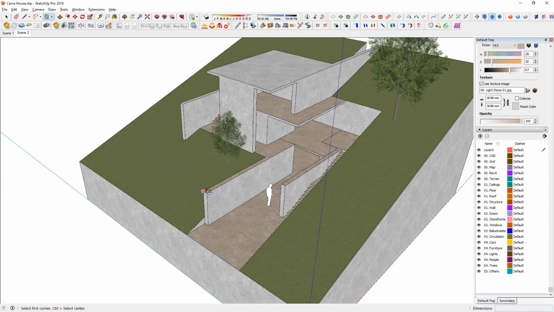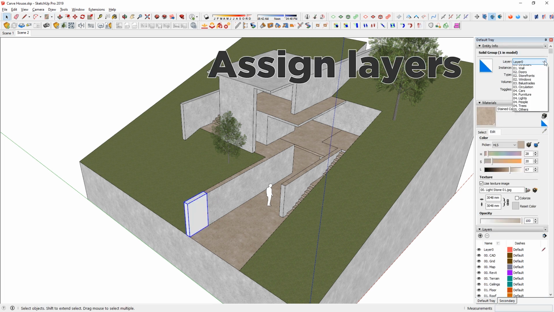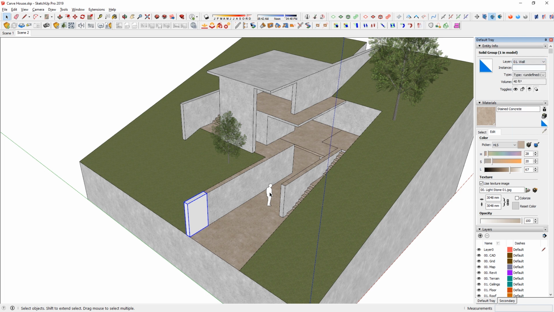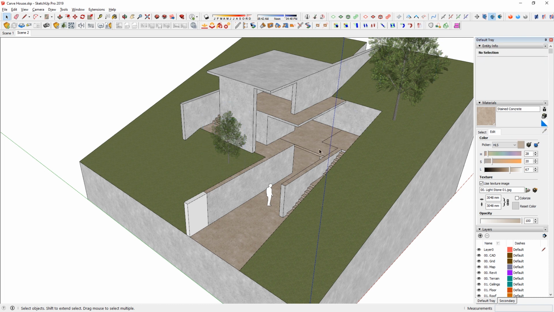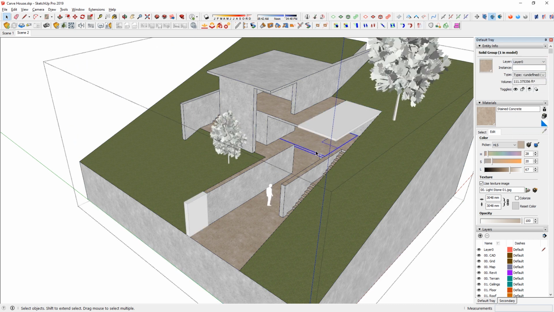So perhaps I can draw a rectangle here and then make it into a group, and I'm just gonna assign that wall as a wall layer, and then this person as a person or the people layer, and these two as the tree layer. And perhaps if I extend this slab out here, add a thickness, make it into a group again, I'm just gonna assign that as the floor layer, and maybe this one too inside.